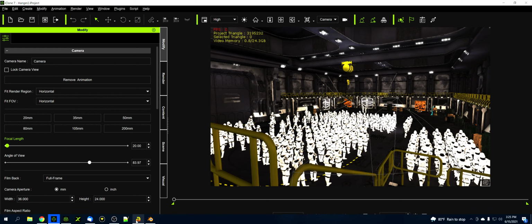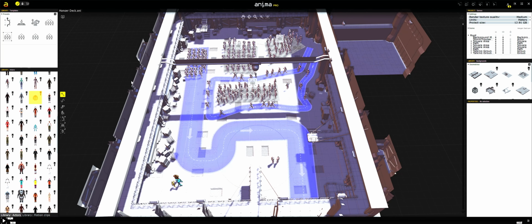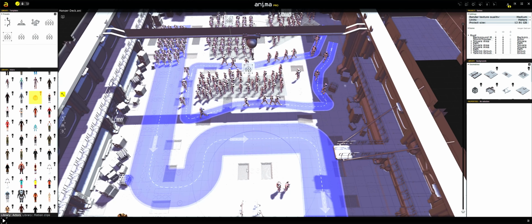Just like we did with bringing in the characters, you can also bring in your own motions. So, for example, I have, let's see if I can do this here.